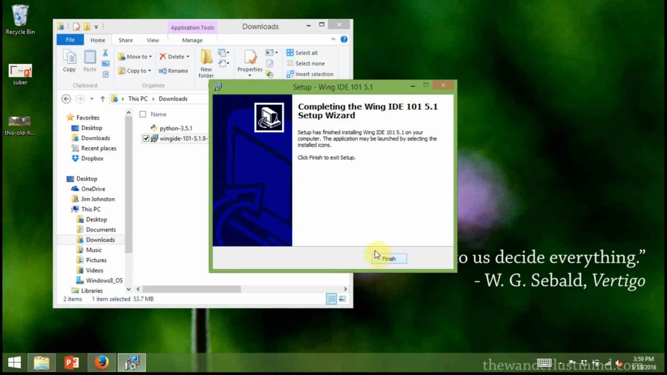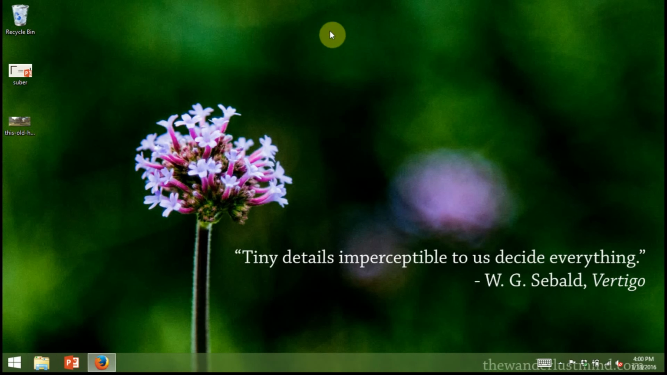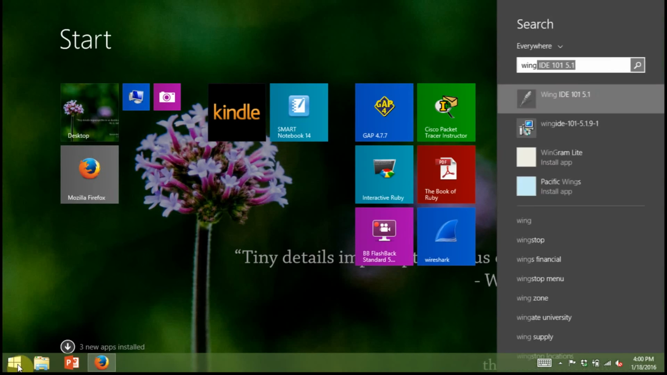Okay, so the installation's finished. We can select finish, and that seems to be it. You can quickly check to see if it's installed. Now I'm running Windows 8, so your experience may not be exactly the same. But go to a location where you can search for a program. So I can search from this screen, and I'm going to type in the words Wing 101.